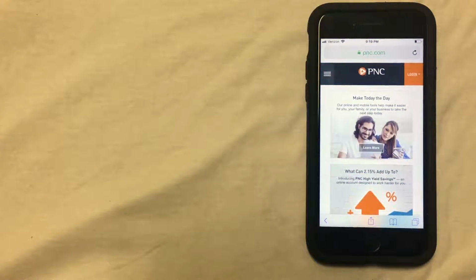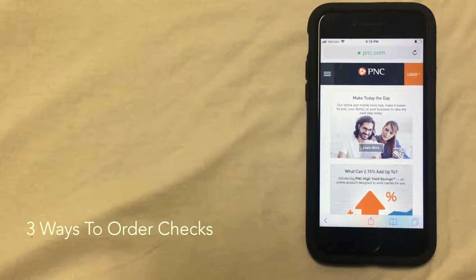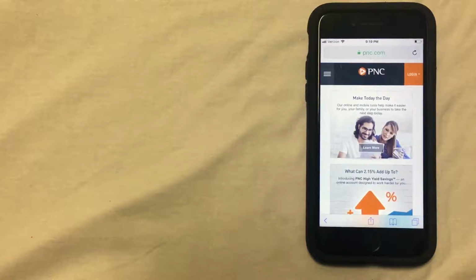So now that we have an understanding of what checks are and how they're used, I'm going to show you 3 ways that you can order them. Before we get started, you will need to have a copy of a voided check or something else that has your bank account and routing number on it.